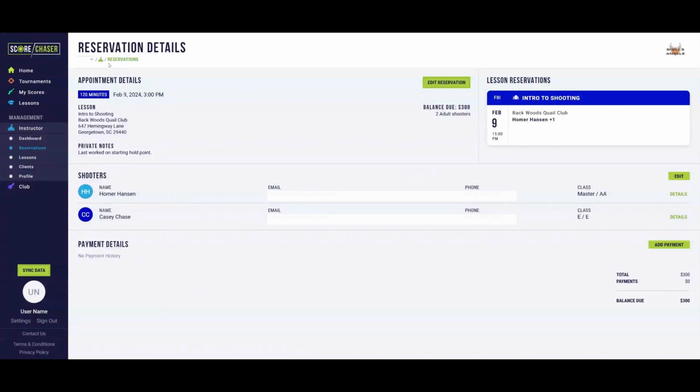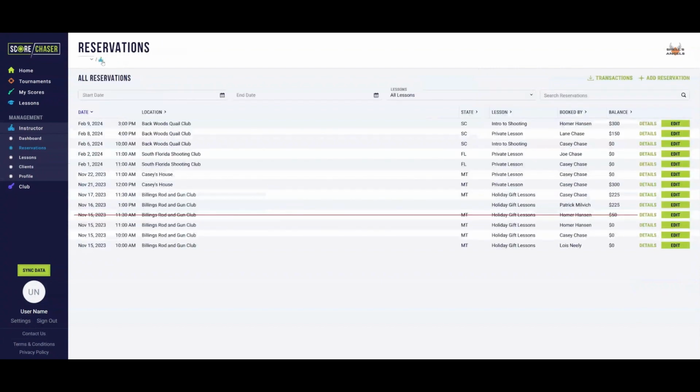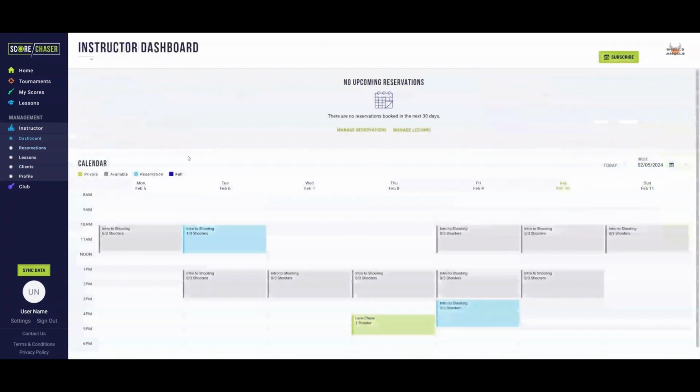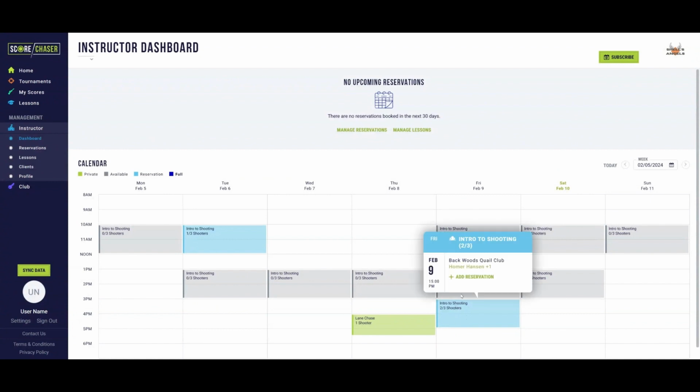From here, let's go back to the dashboard. We also provide you a link to jump back to your reservations list in the second nav up at the top under the header. But you'll notice that on our dashboard in the calendar, the time of the reservation has changed, and I now have 2 shooters in that reservation, Homer Hansen plus 1.